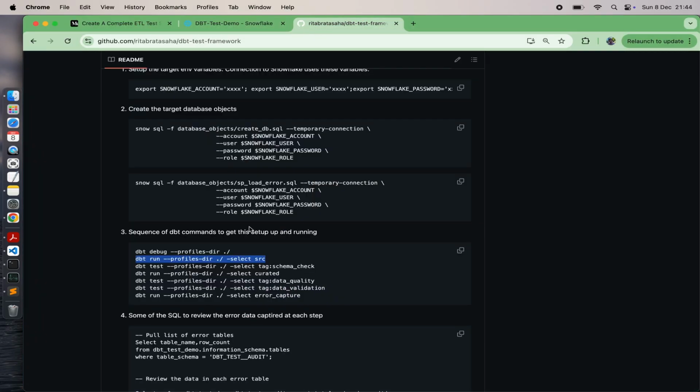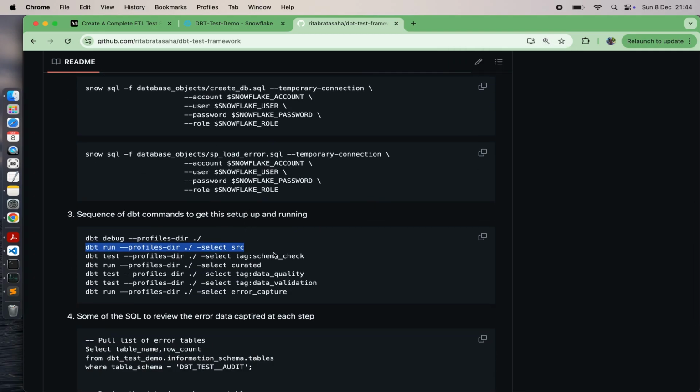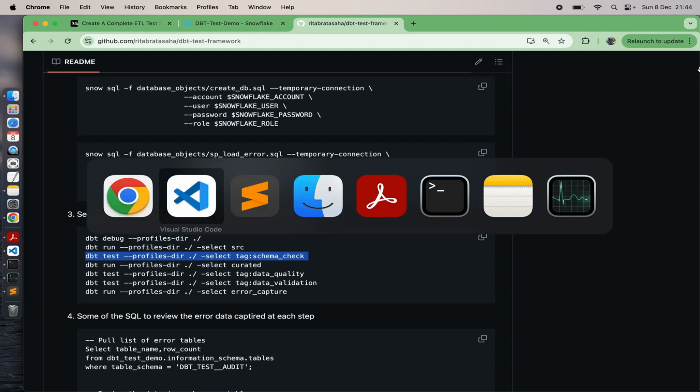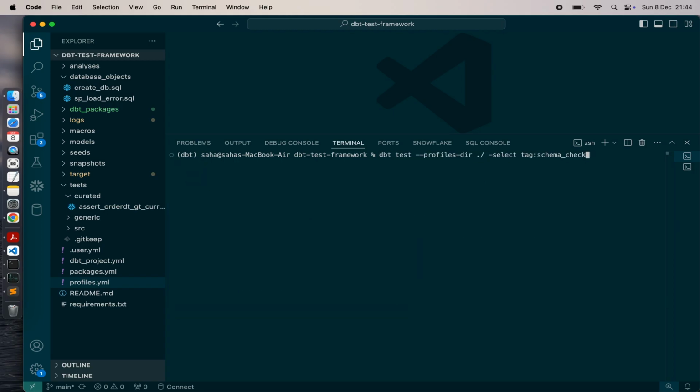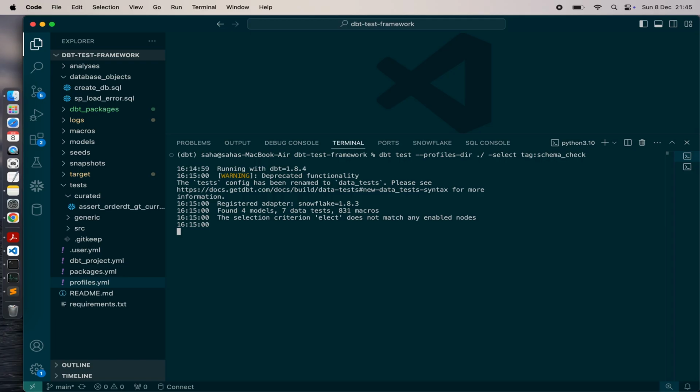The next thing is dbt test schema check. As I told you, that's going to fail because I have deliberately made a mistake out there. Let's go ahead and run it. I'm going to run only those tests which are tagged as schema check. Right now in our use case, there is only one test which is tagged as schema check. Again, just need to wait for a minute.